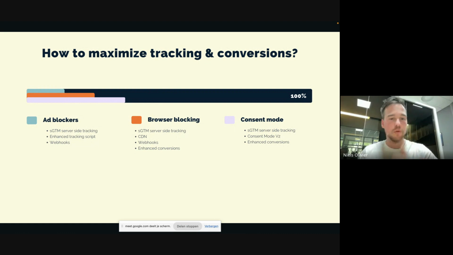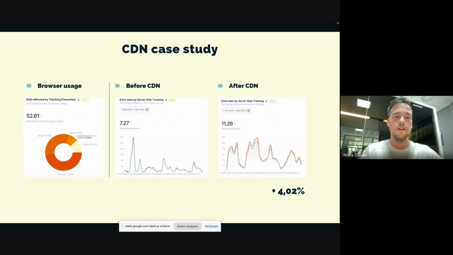We discussed webhooks and the enhanced tracking script. Then you also have the CDN. A CDN is a content delivery network, and it is mostly used for websites to serve content faster, because it loads from the nearest server. So that's where it might be familiar. But it also has another benefit: the IP address of the tracking will be the same as the IP address of the website.